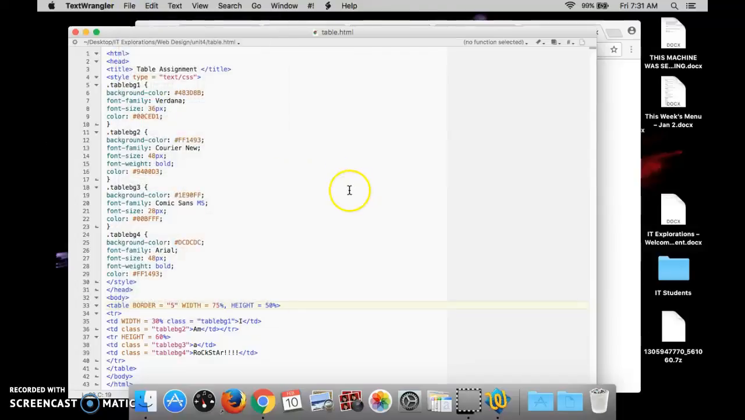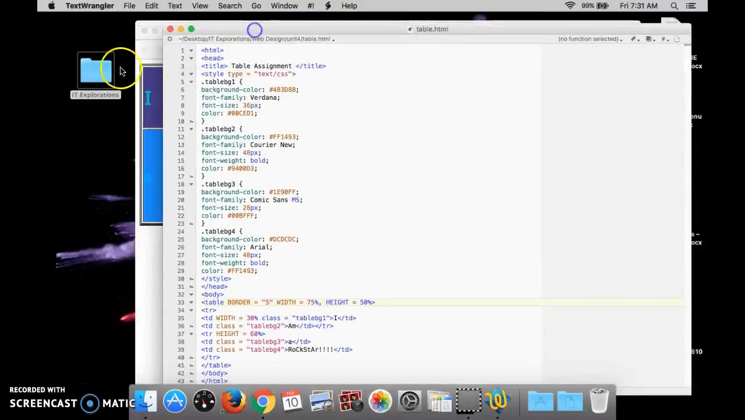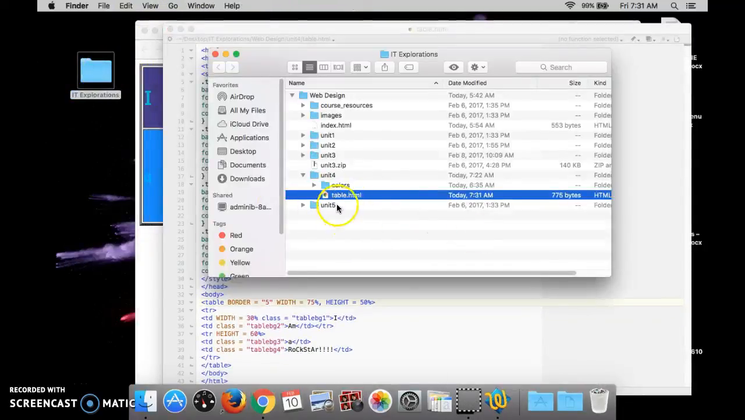And for this assignment, since there are no images and there are no links, you only need to submit that table.html file. So for the table assignment, make sure you're submitting this table.html file.